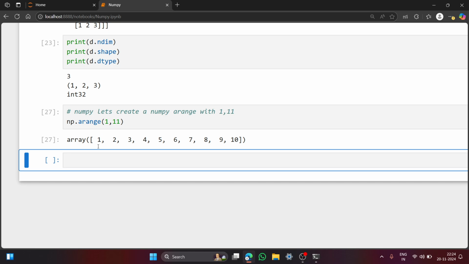np.arange of 1 to 11. It gives in the form of list only. Already we don't need to give the list here. It is in the form of an array of 1 to 10. The 11th term will be excluded.